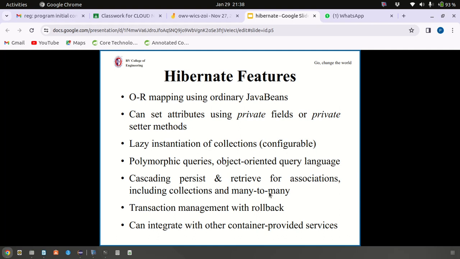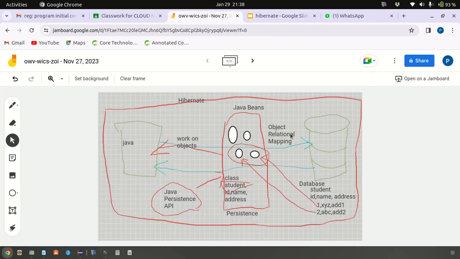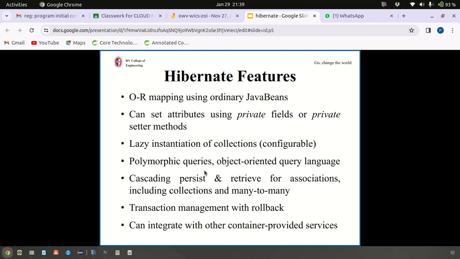Next, Hibernate features: you can set the attributes using private fields or private setter methods. Lazy instantiation of collection, whenever it is needed, we are going to configure it. Polymorphic queries are there. Cascading persistence. Transaction management with rollback. Transaction management with rollback means what? It is going to have a particular control over the objects. Whenever it is needed, we can roll back inside this Java Persistence API. Whenever we have these objects and try to communicate, it will have its own transactional APIs which can be added to it, and we can control the objects to get back onto the database, and also we can roll back from the objects to the database. So this kind of transactional process is also done. This becomes one of the more important Hibernate features.